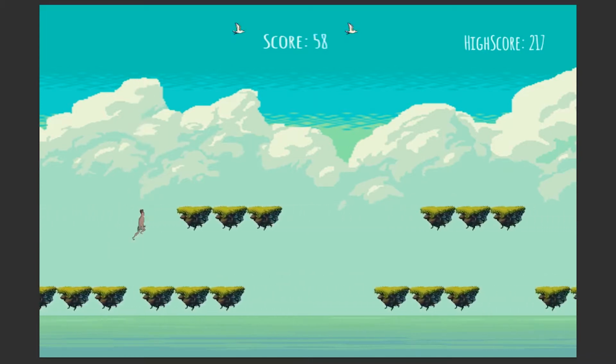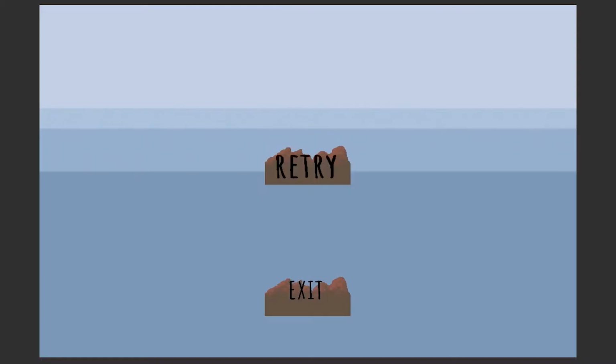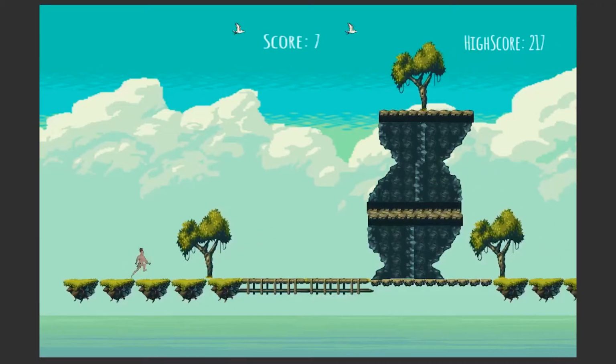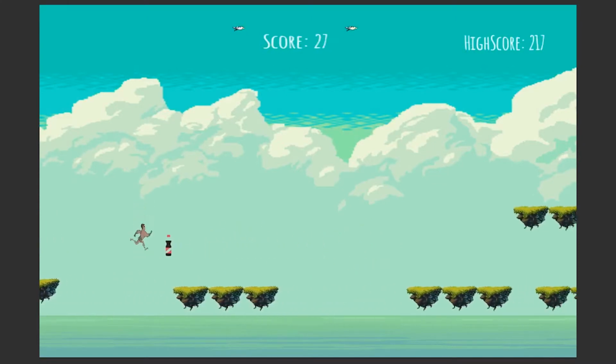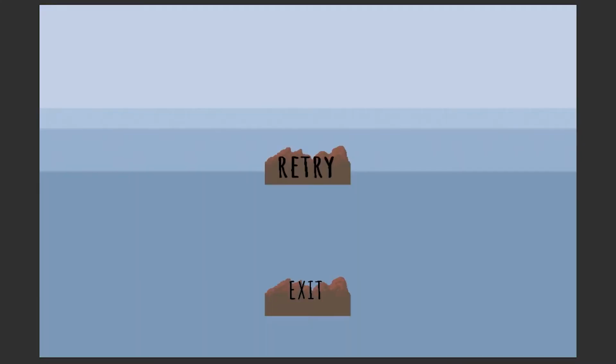Another aspect of the game that was developed was the graphics and animation used in the game. We used more assets and animation to give the game a polished finish.